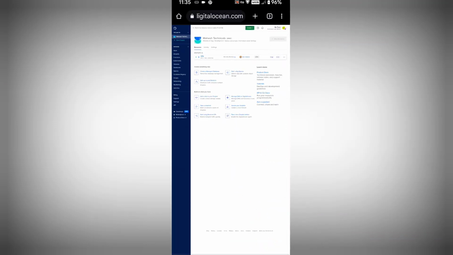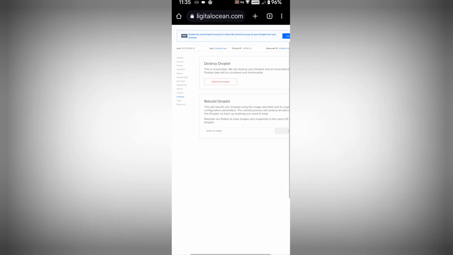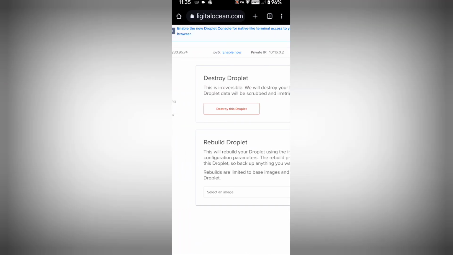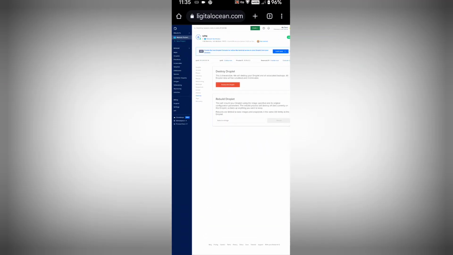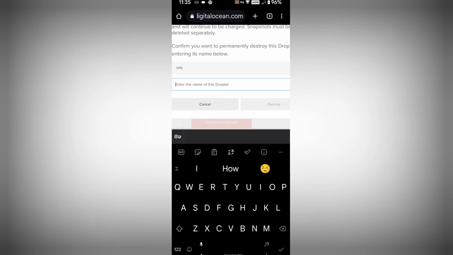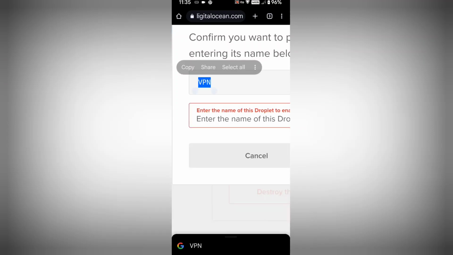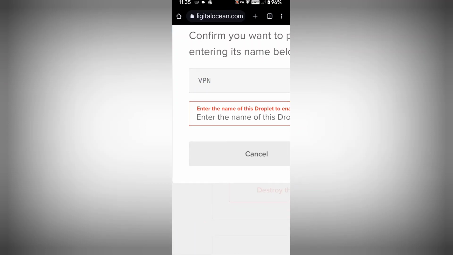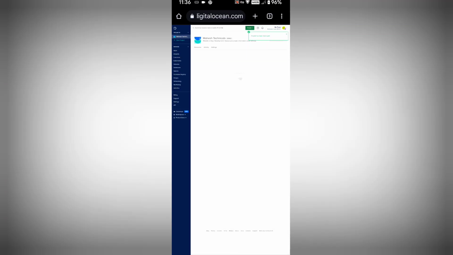So with this method you can easily use your own VPN server. If you want to delete this VPN server, just go here and click on three dots, then click on destroy, then click on destroy this droplet. Then just copy the about text. You can see this about text, which is VPN. Copy, then paste here and click on destroy. It will delete your droplet, so your credits will be saved.